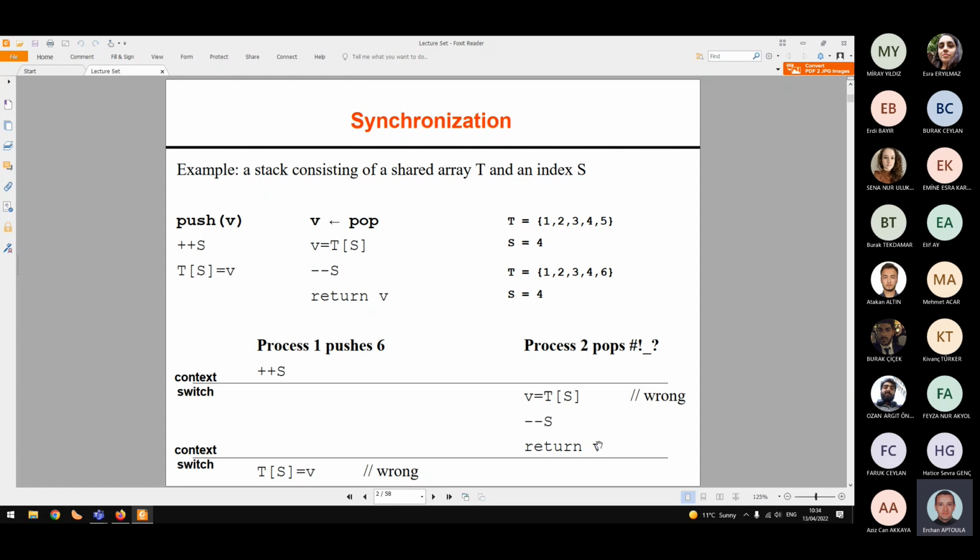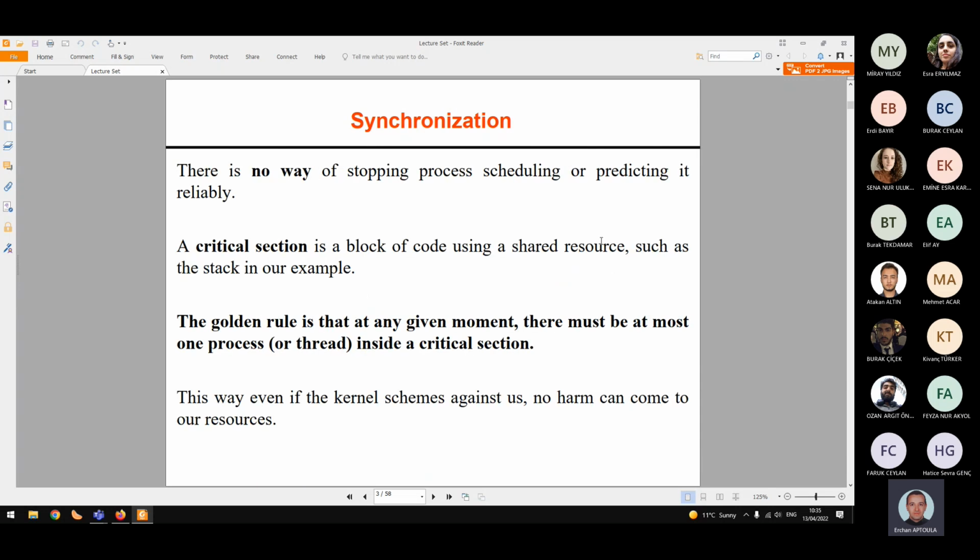It will return that random value, return V, and afterwards, since process 2 has finished executing, process 1 will get a chance to continue. Now, S is right now 4, so it will place the value to be pushed, 6, into the 4th position. So it will overwrite the value 5 in that stack. So what is the result of this? Stack gitti. It is a corrupted data structure. We lost it.